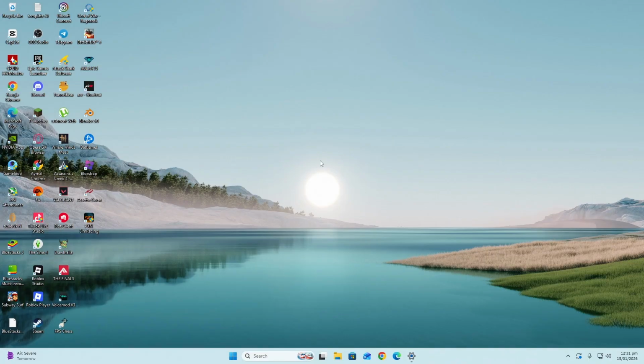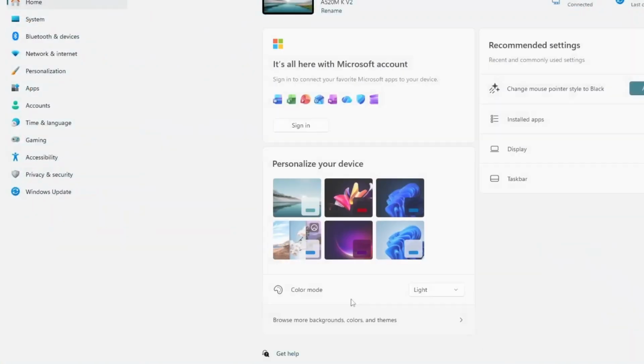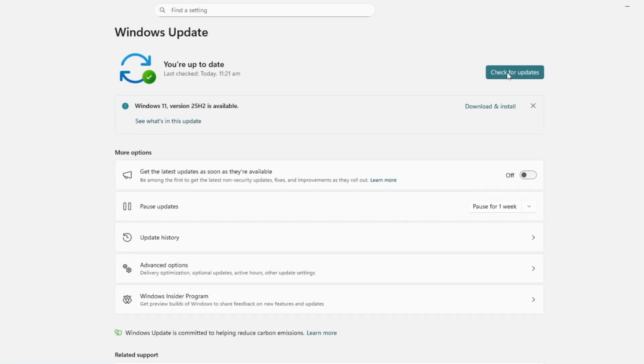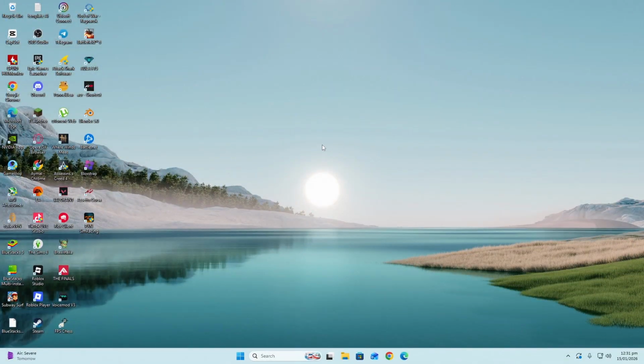Next, make sure Windows is fully updated. Open Settings, go to Windows Update, and check for updates. If updates are available, download and install them. Many app issues are fixed through system updates, so this step is very important. After the update finishes, restart your PC and test the app again.